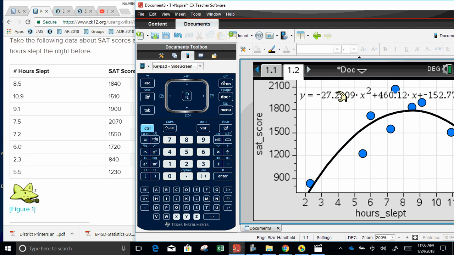And I see that's negative 27, 460, and negative 152. They told me on step 1 to think about the y-intercept. What does the y-intercept represent in this situation? If I don't sleep any hours, what does this predict my score is going to be? It's actually a negative score of negative 152. So is that reasonable? Should I change that? I could change that to 0, and that would change the curve, or I can leave it alone. For now, I'm going to leave it alone.